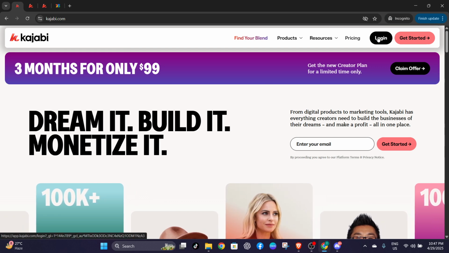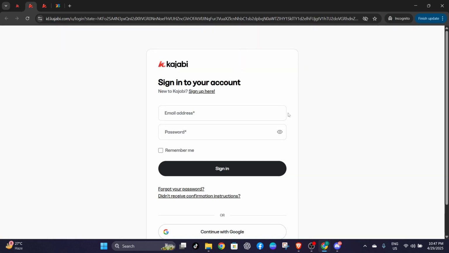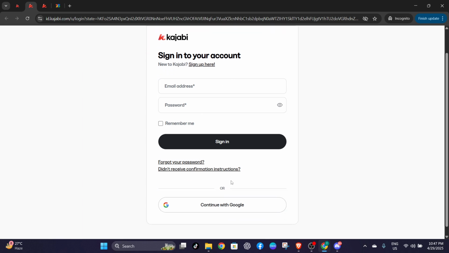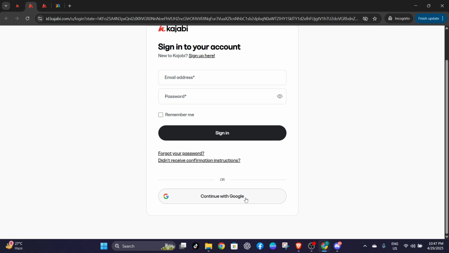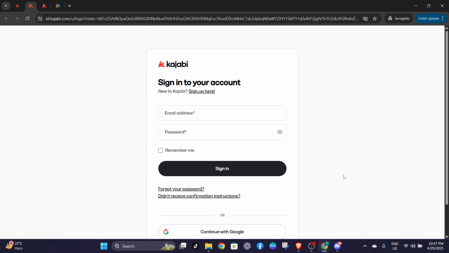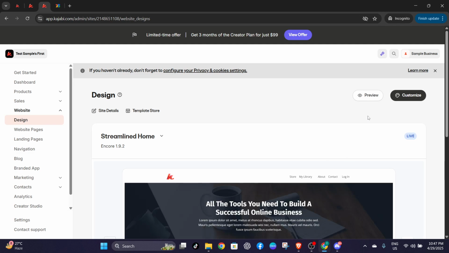You have a couple of convenient options here. You can either use your email or log in using a Google account. Depending on your preference and existing Kajabi setup, choose the option that suits you best. Once you're logged in, the next step involves choosing the custom fonts you want to incorporate.